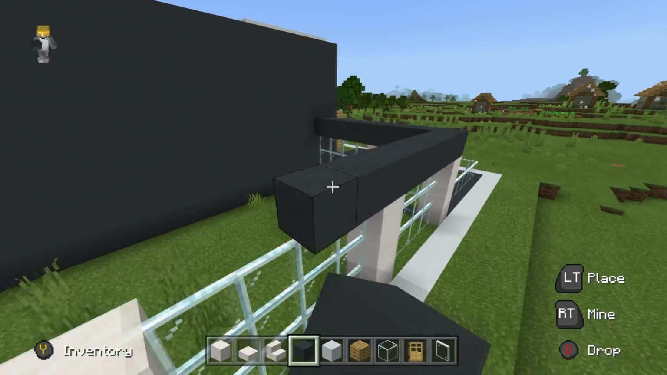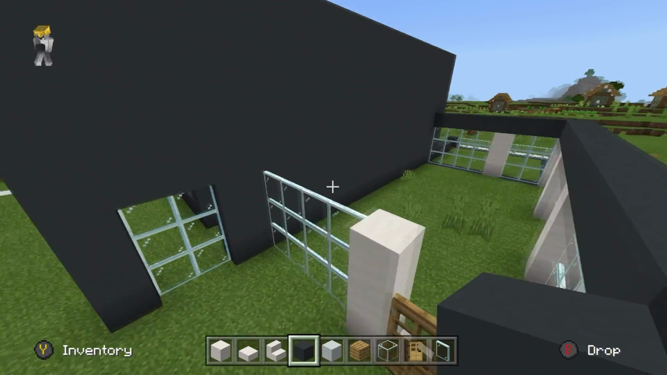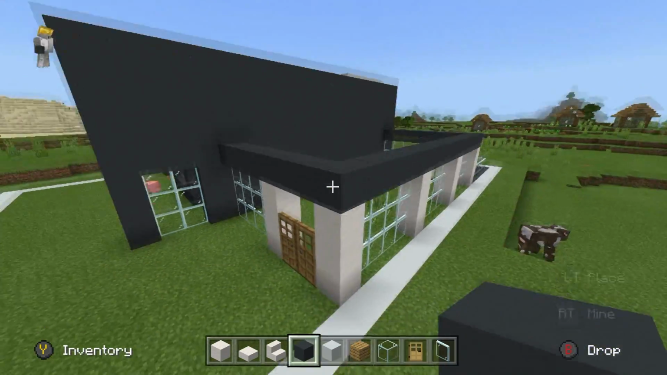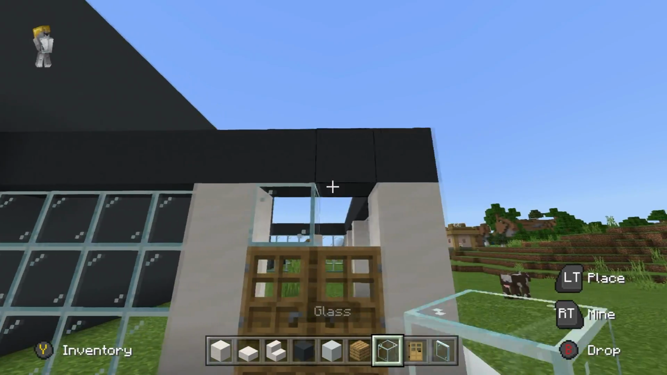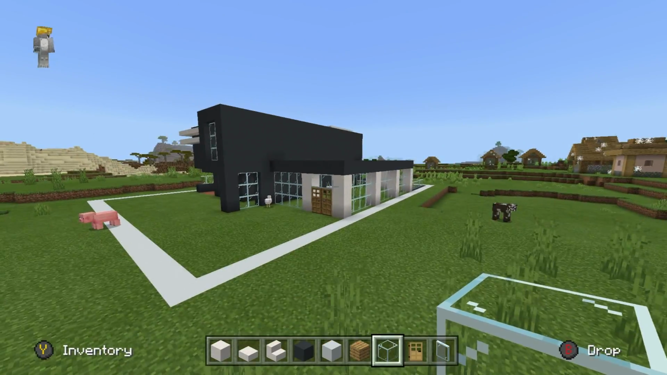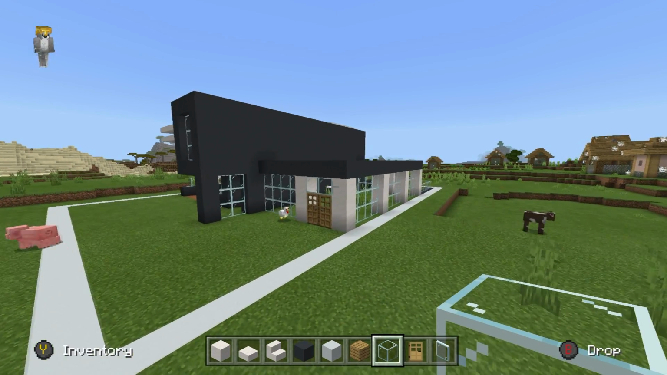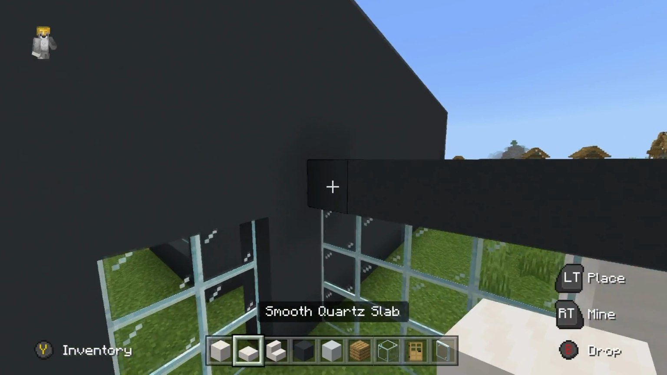I want you to extend the row of grey concrete from the front of the build all the way back, and I want you to join it inwards to the middle part of the house. So we want to have this. We're going to place glass block above the doors like so, and boom, there we go. That's most of the pool house made.